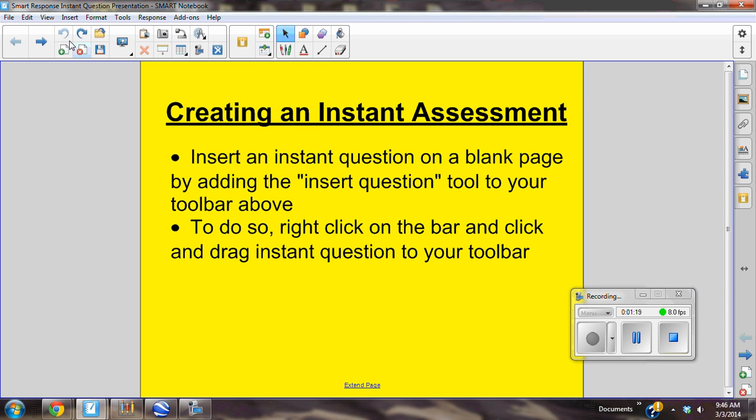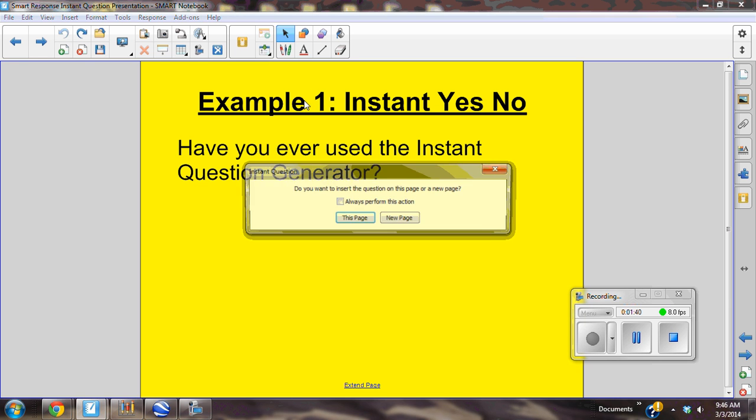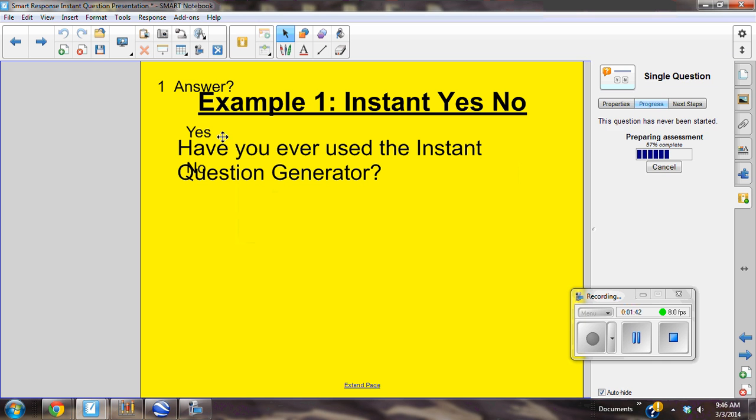So basically, you have a question, maybe you have it written on Smart Response, maybe you're just speaking it to your class. And my question is, have you ever used Instant Question Generator? If I wanted to ask my students this, I would have to use Smart Notebook to do it, but I wouldn't have to actually have it typed here. So I want it on this page, and notice it's going to prepare my assessment over here.